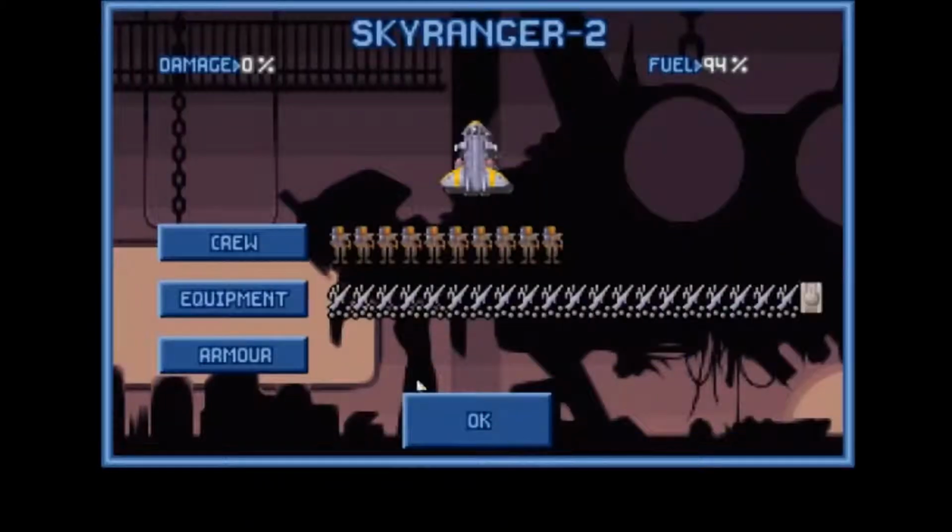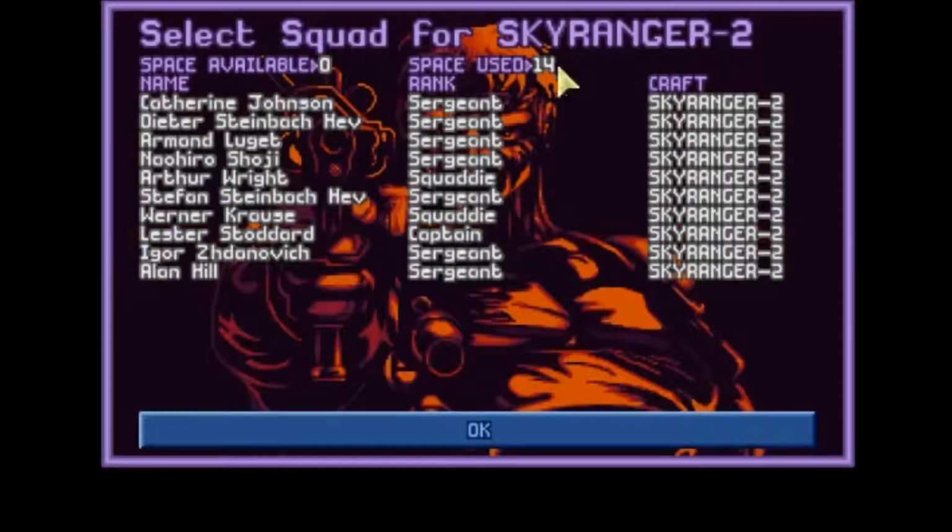That number comes from your crew, actually. What this number means is how many spaces there are, how many tiles there are open in the Sky Ranger. So this means that all 14 tiles are occupied by a unit of some kind, either a tank or a soldier.